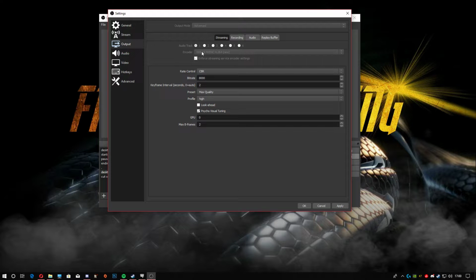But if you've got an NVIDIA graphics card, go ahead and use this new one. It utilizes your graphics card more, so it's more performance on your graphics card than on your CPU, which you'll be using for your games. So just go ahead and use that. I keep this ticked. If it's not ticked, then tick it. This is the enforce streaming service encoder settings. Make sure that's ticked.